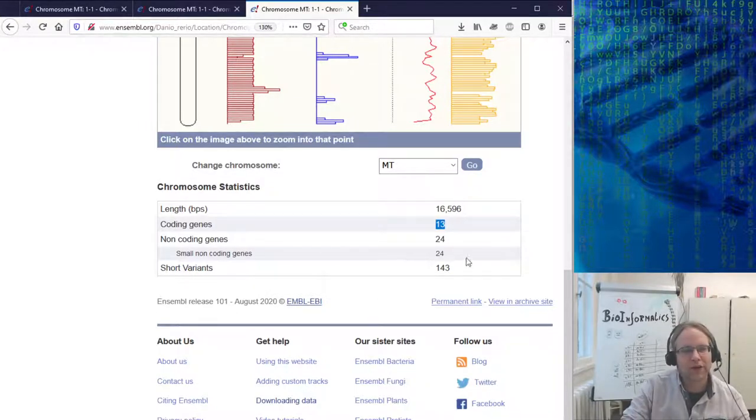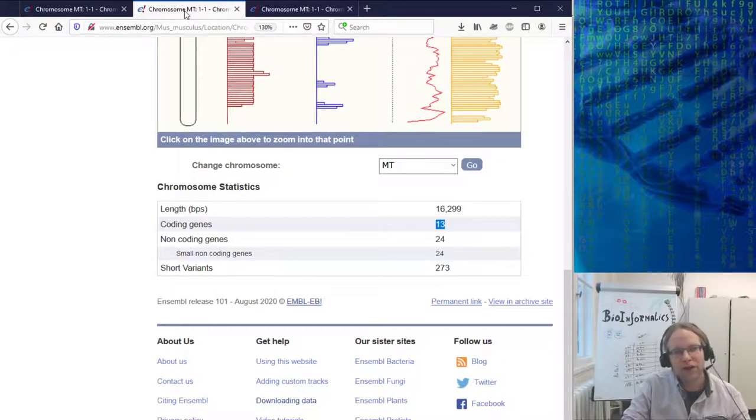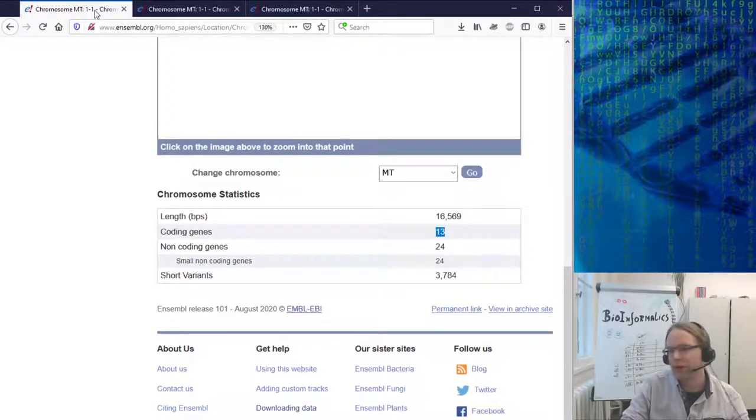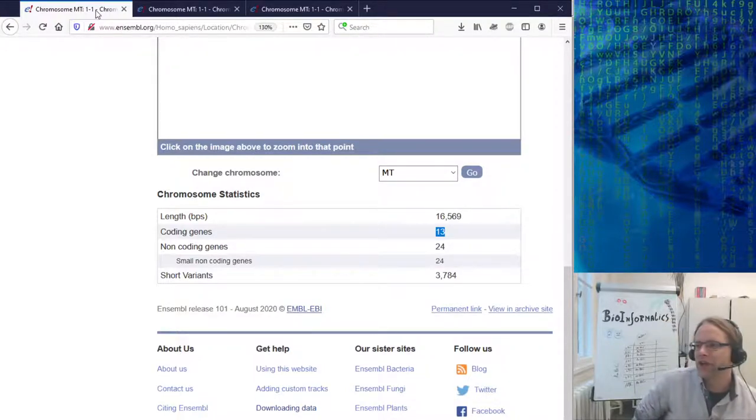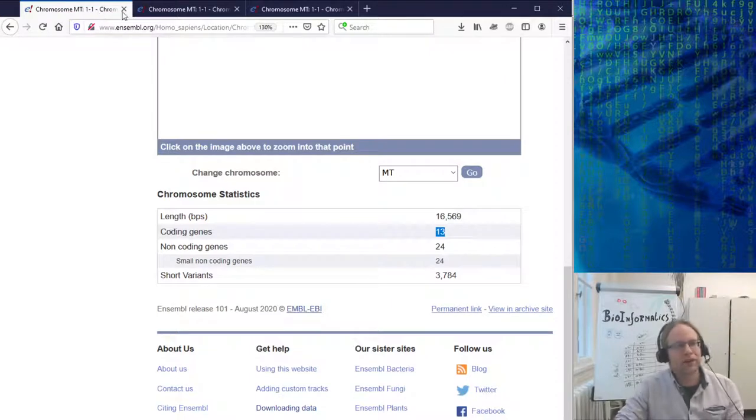And so if we then look at the number of non-coding genes, then zebrafish have 24, mice have 24, and humans have 24 as well. So there's no difference in the number of protein coding genes and the number of non-coding genes. And the only major difference is that there's a massive difference in the number of short variants. So the number of short variants is the amount of SNPs and indels that are located in the mitochondria. And for humans, it's 3,700.